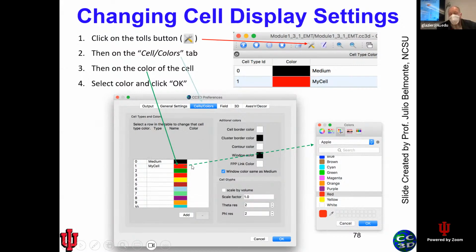But in any case, that will pop up this preferences window, and you can change the colors of your cells, the boundary colors, and so on, as you like. The way that plays out is slightly different on a Mac and a PC, but just remember how to do that. You do have to remember to hit OK if you want to accept the changes that you've proposed for the colors.